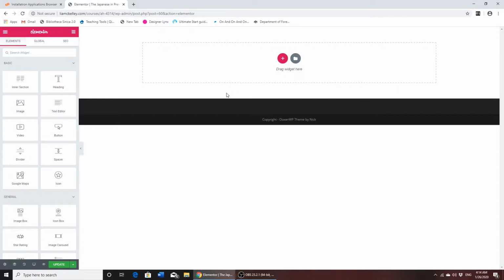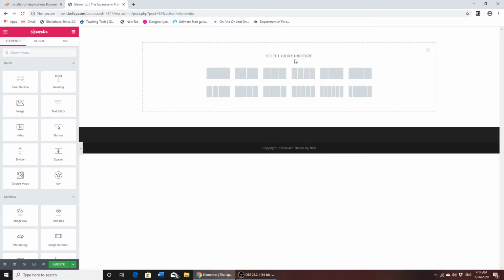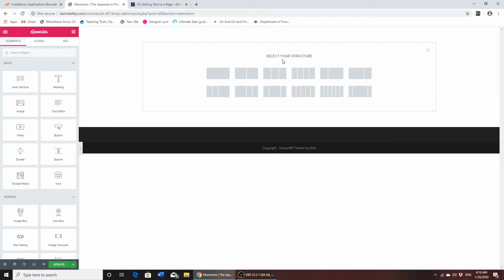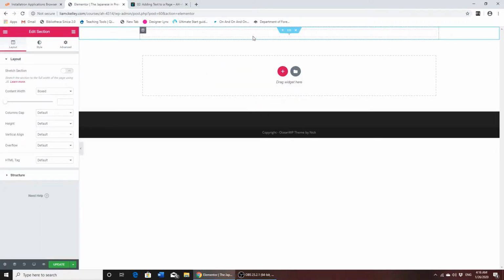To do this, we need to create a kind of structure using these, what the heck do they call these things? These sections. So the first thing we want to do is to click on this red circle with a plus sign to add a new section. We're going to be using ones that go all the way across the screen, so I'm going to click that. There we go. And now we have this section up here.